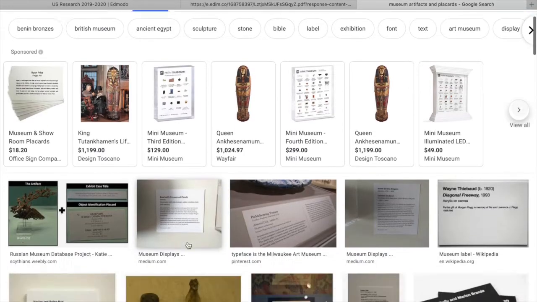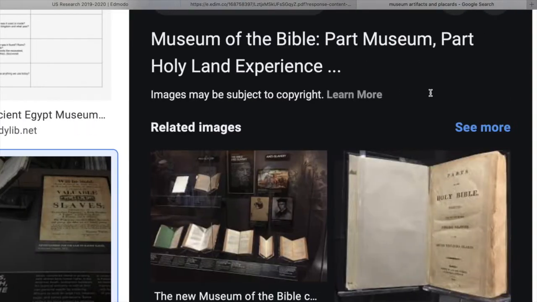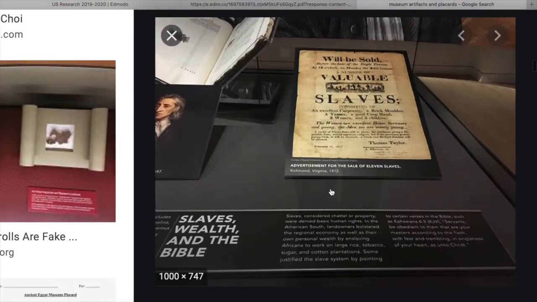So I'm going to scroll down here and find an artifact. This is a good artifact. This is an actual advertisement for the sale of slaves. That's the artifact. It is a primary source. It's actually from that time period, and this is the placard. It's explaining what this artifact is and why it's important.